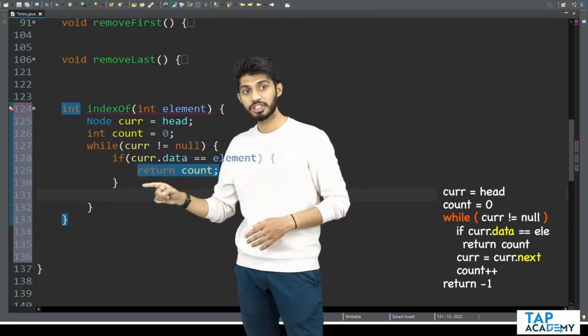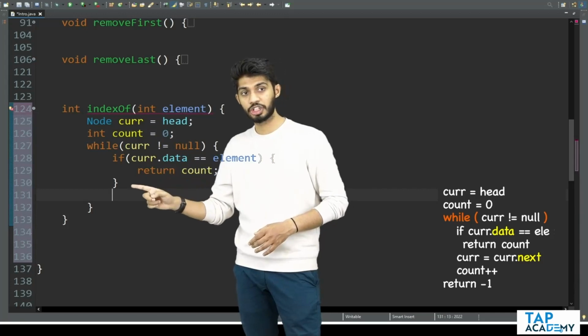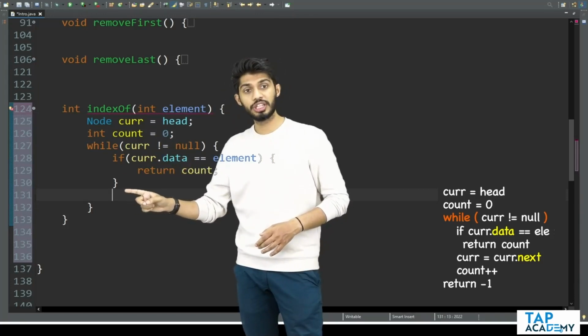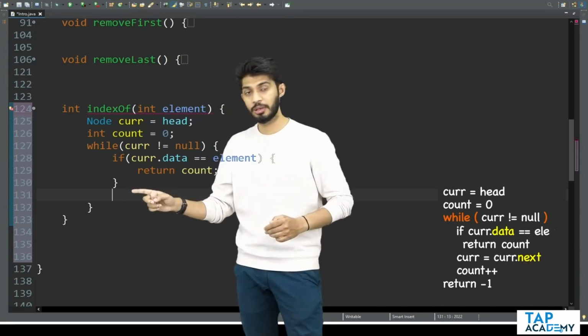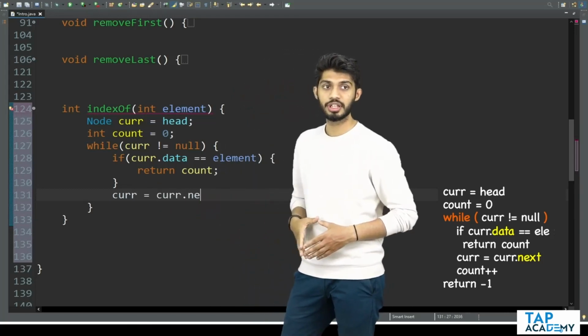Great. So after this, whether this has returned or not returned: if it is returned, it will never execute this line. If it has not returned, definitely it will execute this line. So what should I do in this particular line if you ask me? In this line, I should move the current if I have not found the element. So I will say current is equal to current dot next.